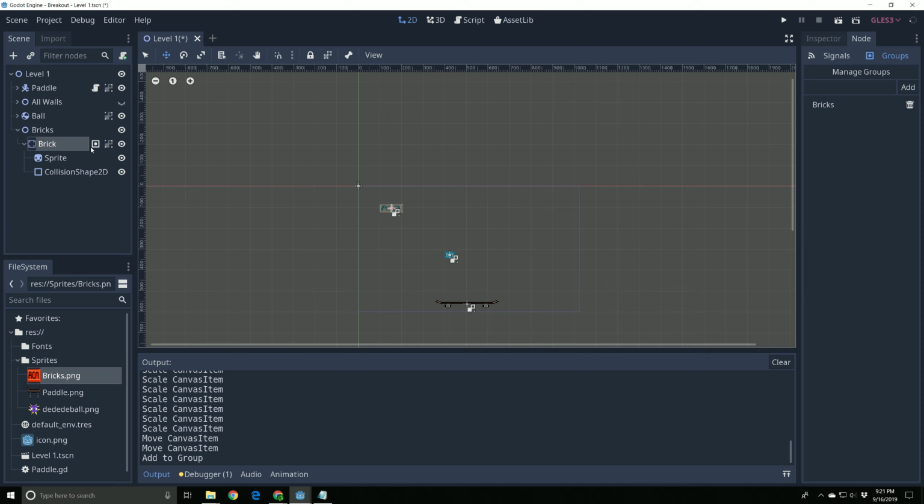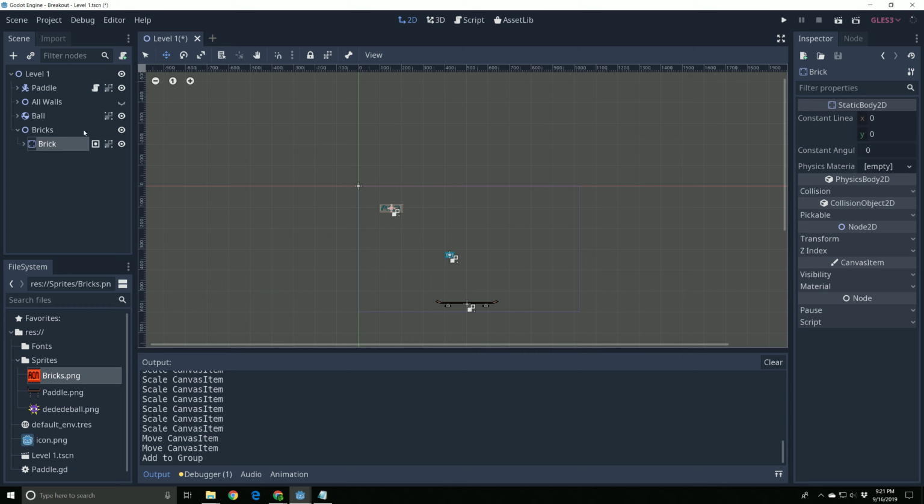Okay, so when it's in a group, you can see it gives it this little dot and a square here, and perfect. Now I'm good. This is good, perfect, bricks ready to go. I can start copying it and putting it in place.